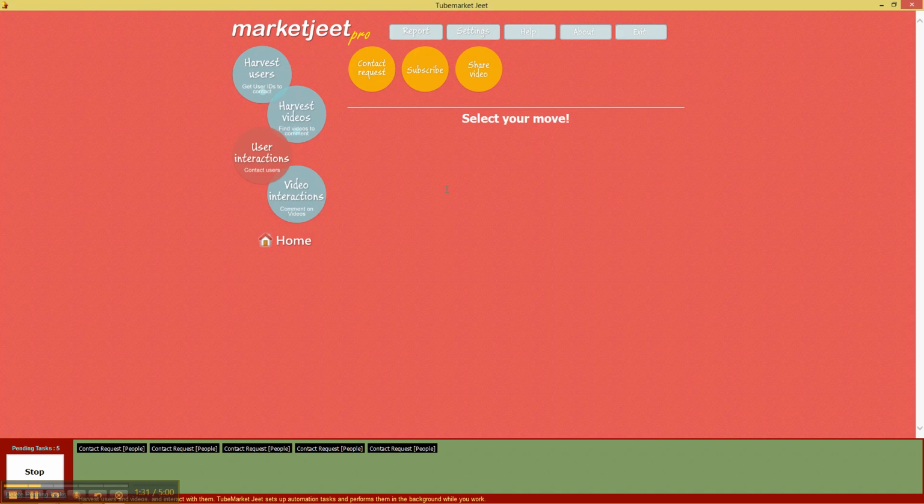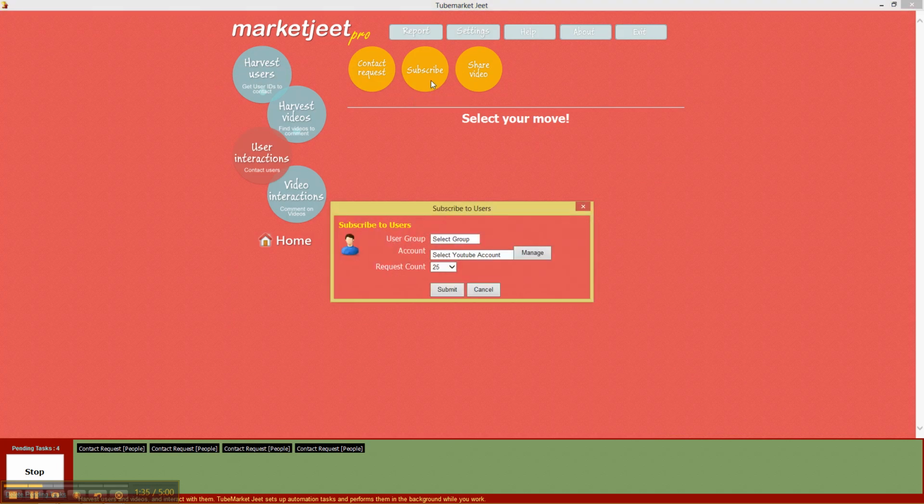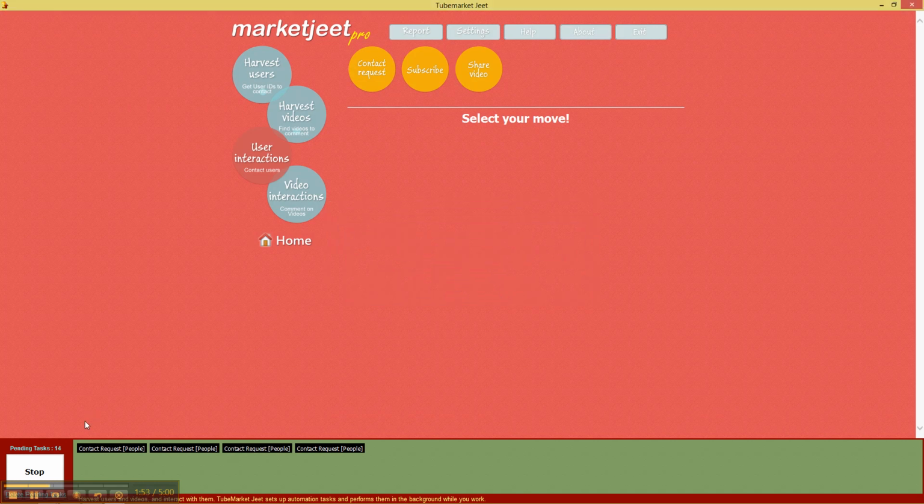Great, and you can also choose to subscribe to contacts automatically. Again, the operation is the same. Click on the group that you want to subscribe to, select the Google account that you want to subscribe with, and select the number of subscriptions that you want to make, and then click on submit, and we'll have some fresh tasks in the queue.